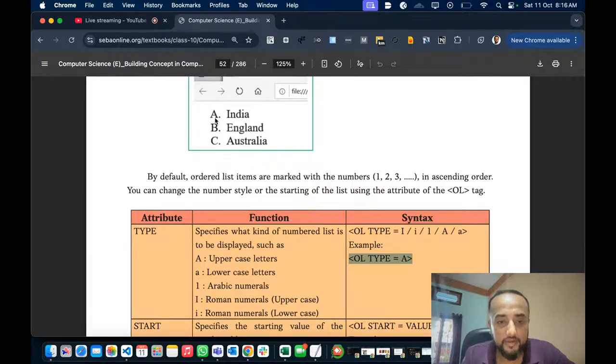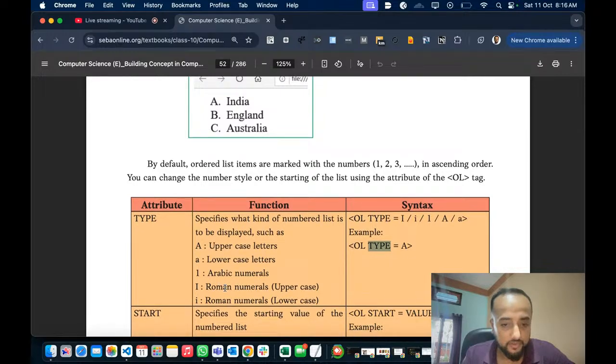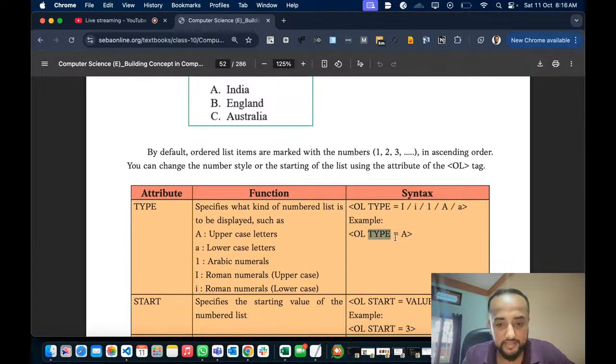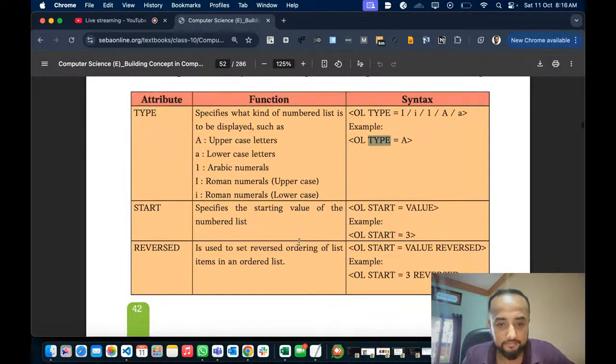So if you want to change ABC to small abc, then here you need to mention OL type is equal to small a. If you want to change it to Arabic numeral, then you need to maintain it in the same way. Roman numeral, uppercase, lowercase. So that is what it is telling.